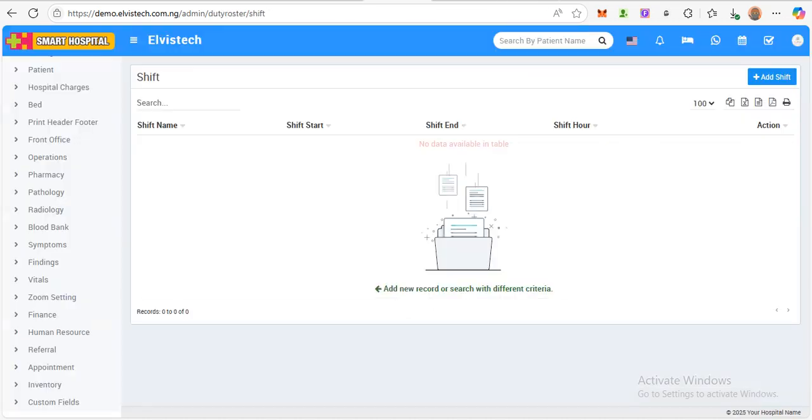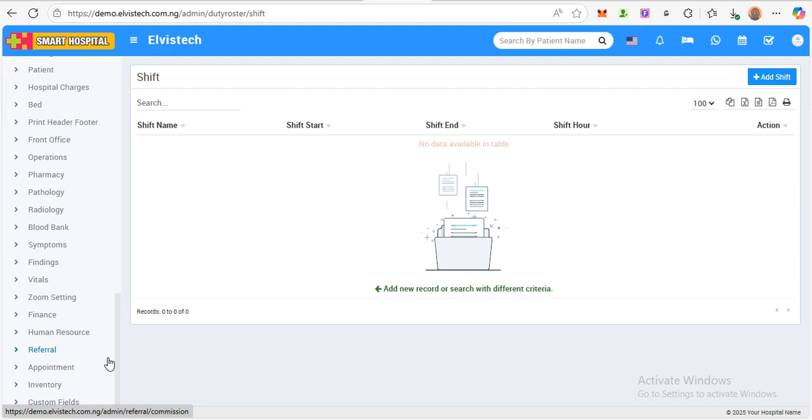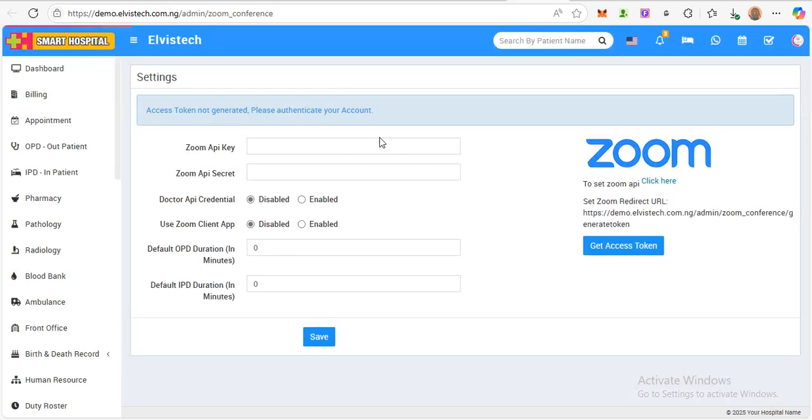So that is it. Please, before you choose this live option, I'm not going to choose it because we've not added the keys. For you to be able to accept live consultations, which is Zoom conference, you need to add the keys for this. Where is it? This is Zoom settings. Okay, so let me open it. So this Zoom settings, you need to put in your Zoom keys, the Zoom API key, the secret key, then you enable it, doctor API credential, this, then you save.